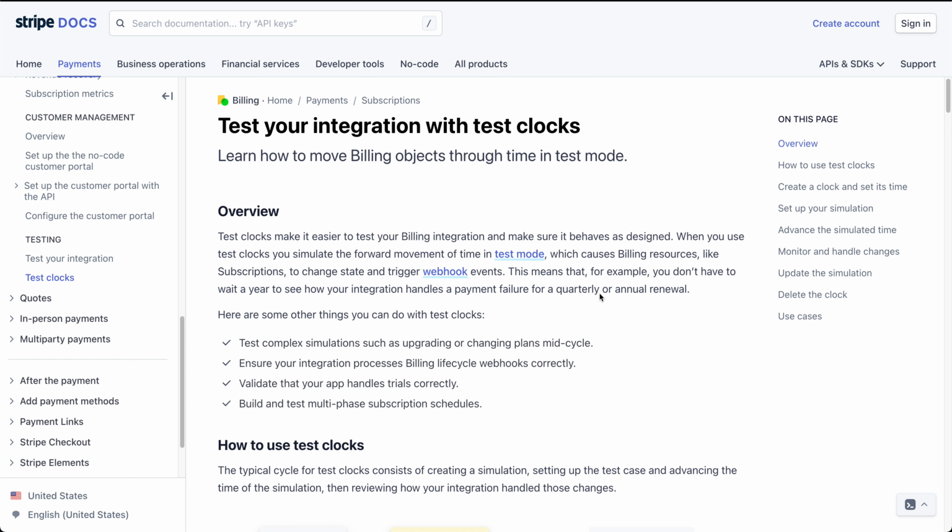Over the testing integration with test clocks documentation. So overview, we are going to basically go through how to use the test clocks, creating them and setting their time, setting up the simulation, advancing the simulated time, monitoring and handling changes, updating the simulation, deleting the clock, and using the cases.